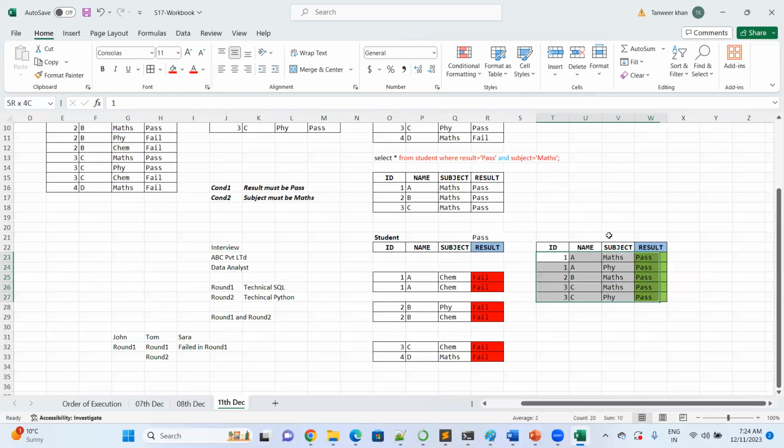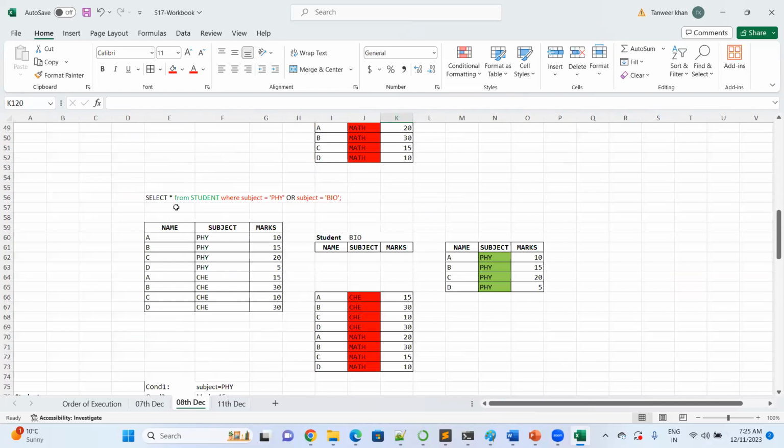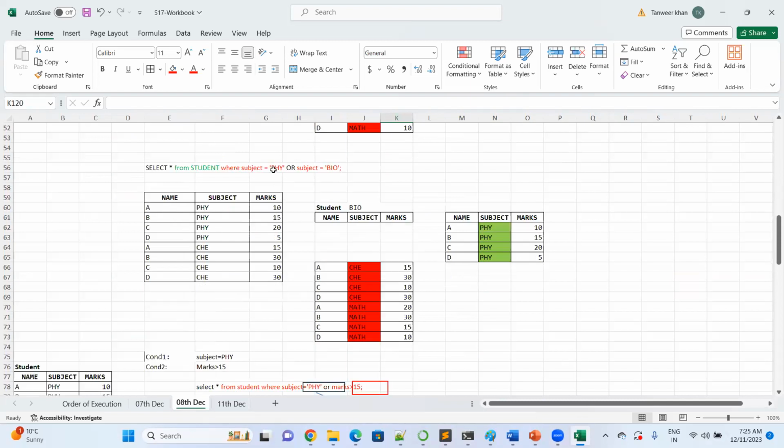Yes. So this is the key difference between AND operator and OR operator. Now, if you remember the OR operator, which I taught you yesterday, if you have revised it, see, subject equals physics or subject equals biology, we are searching here, right? So first of all, you have checked the first condition, subject equals physics, and based on that, you have selected these records. Now, subject equals biology.